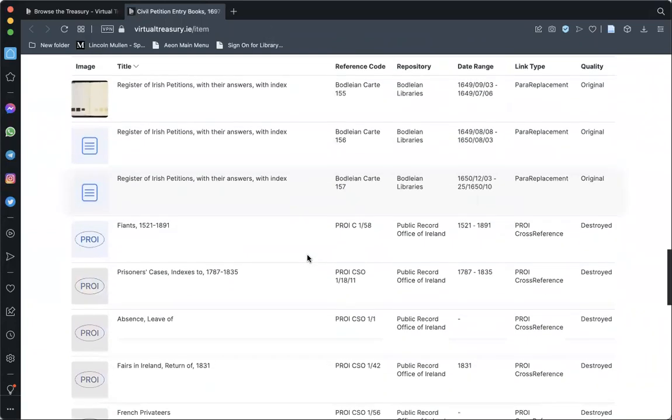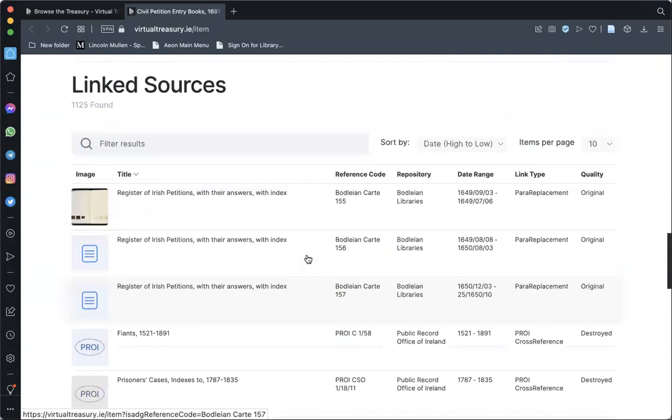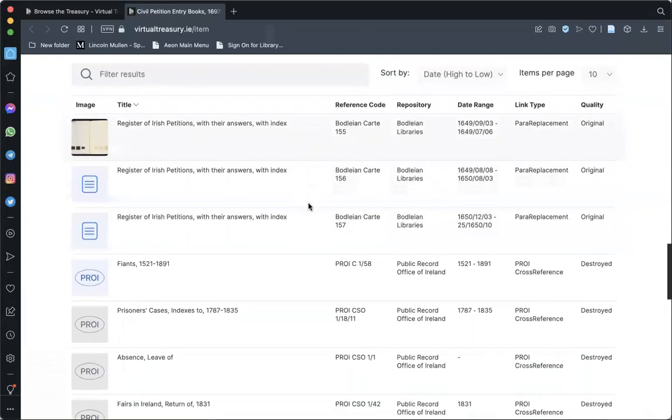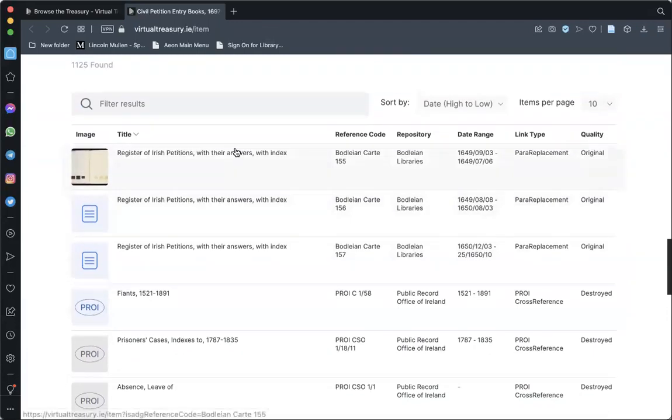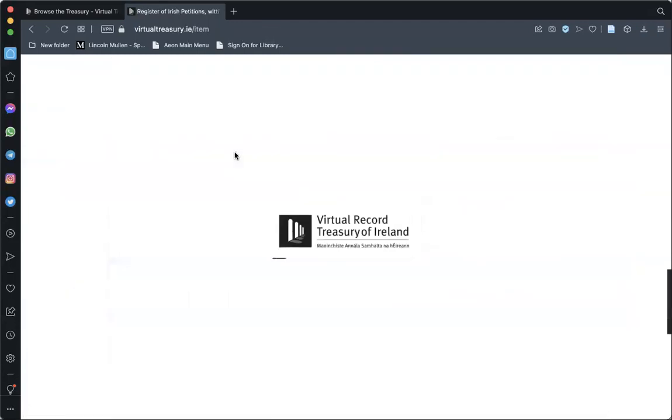The list of linked items at the bottom of the page includes basic information such as the reference code, repository to which the item belongs, the date, relationship to the item you are currently viewing, and what type of document it was. If you would like to know more about any of the linked items, click on the listing and you will be taken to the item's page.